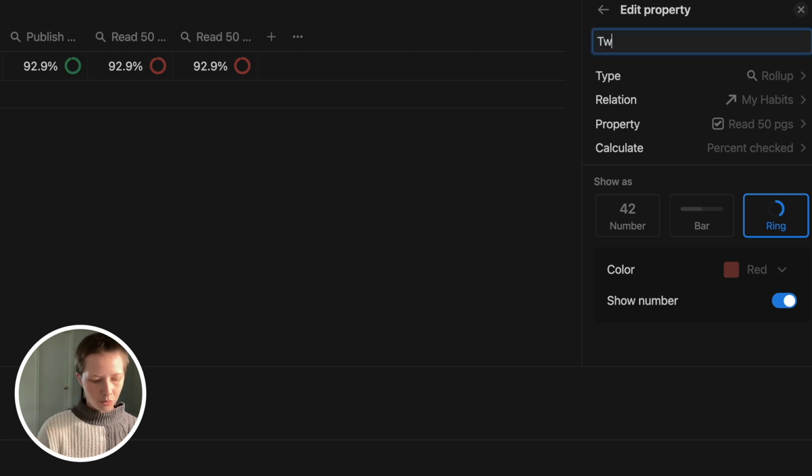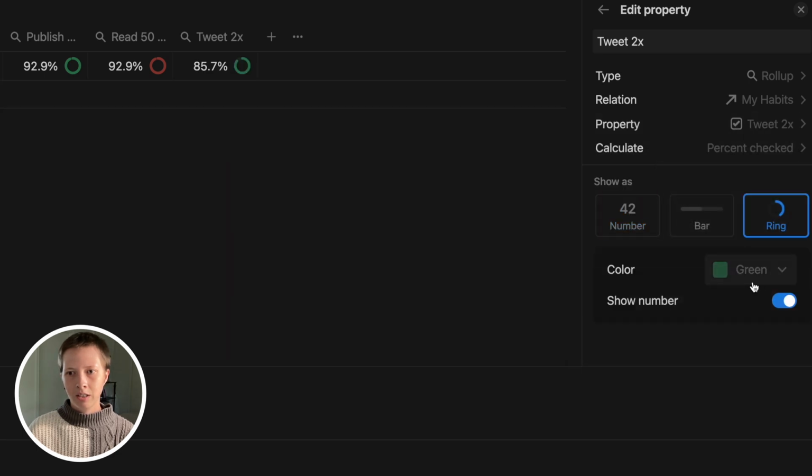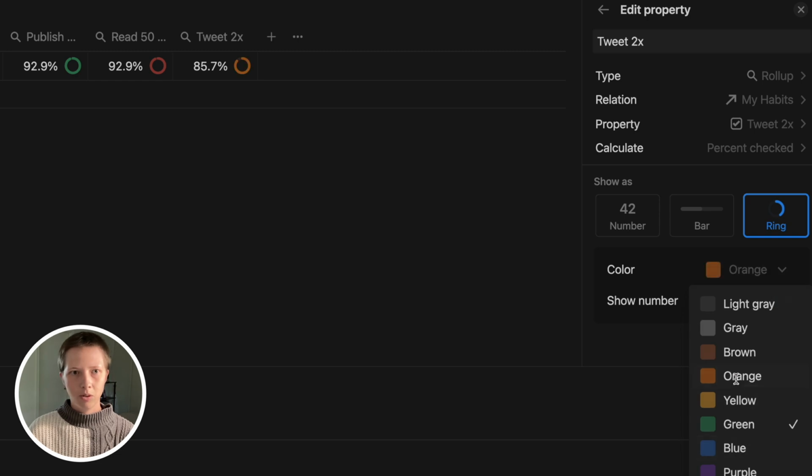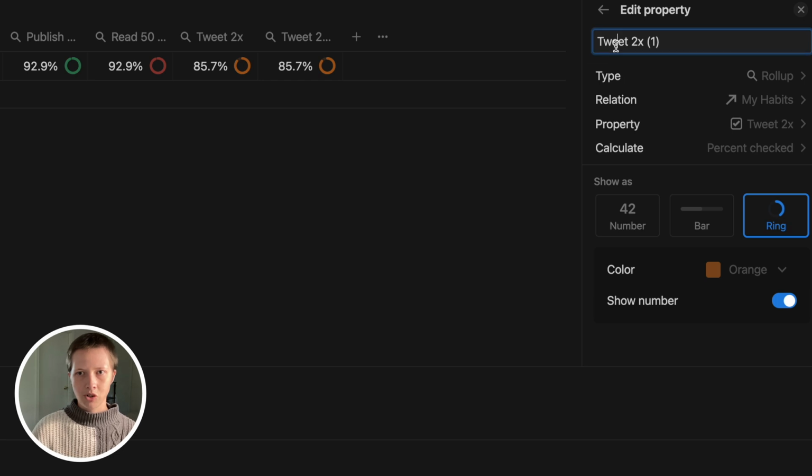The next one will be tweet 2 times. Calculate percent checked, ring, and maybe color this orange. And the last one, which is workout.